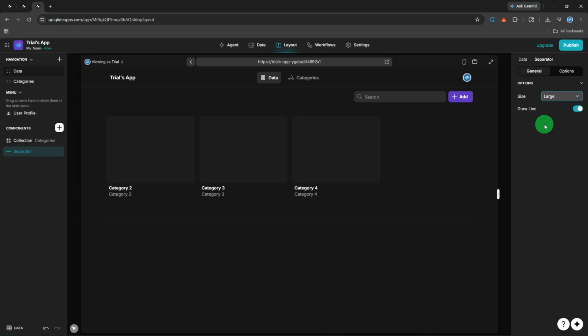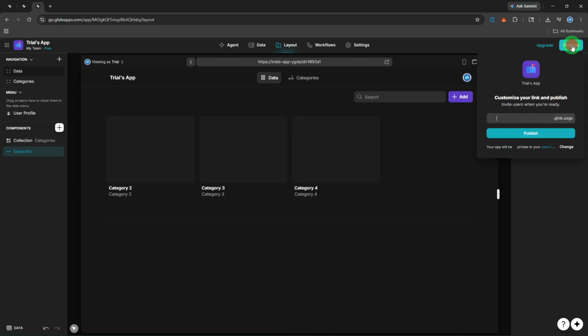right corner and click Publish. Publishing applies your changes so your users can see them. It's a good habit to review the preview one last time before publishing, especially if your app is already live.